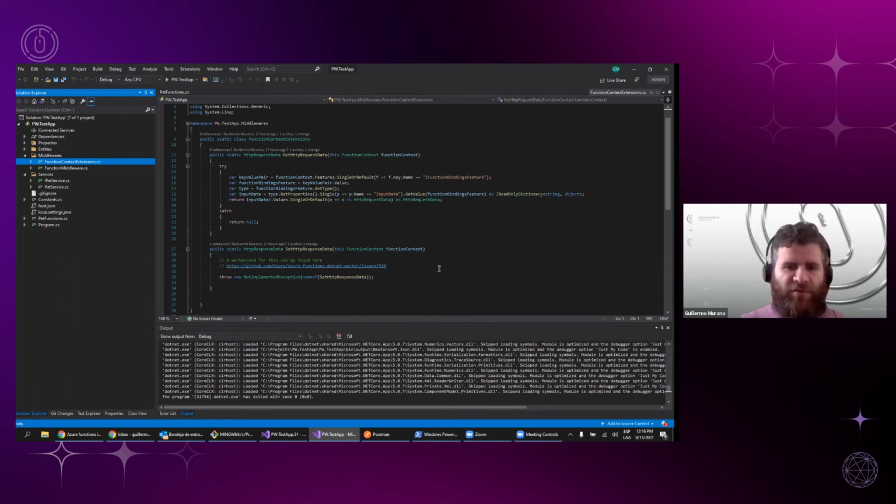If you go to my repository, GitHub / Guillermo Murano / pwv.test app, we're going to have these two different versions of the application to check. Well, I can run both to see what's the difference.